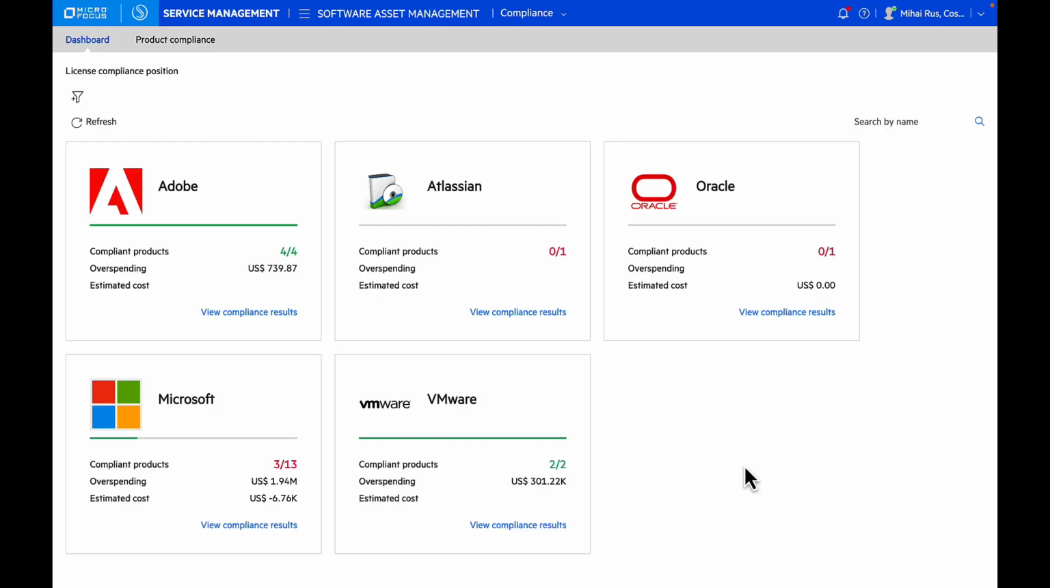As I land into compliance management dashboard inside software asset management, this dashboard gives me an overview of the organization's compliance status grouped by software vendor. What you see on this card-based view is the total number of products per vendor that are deployed and used in an organization, the compliance status, where we are overspending with licenses, and the estimated cost to be compliant. We can also manage if there's any overutilization of licenses.